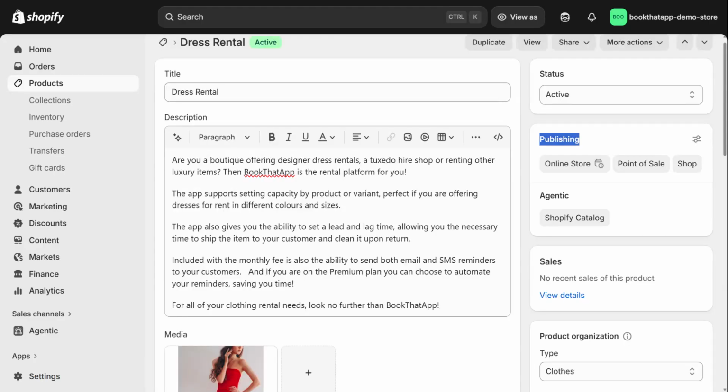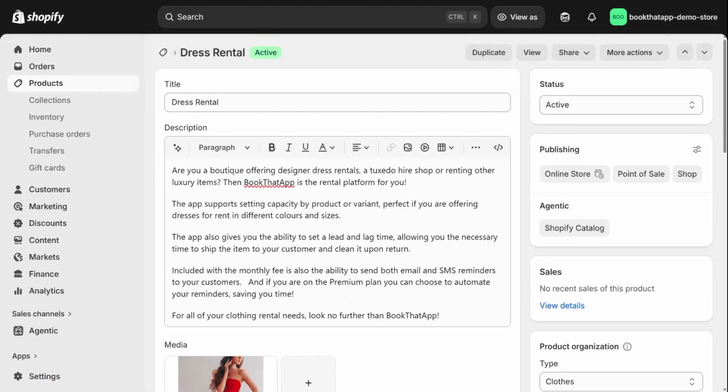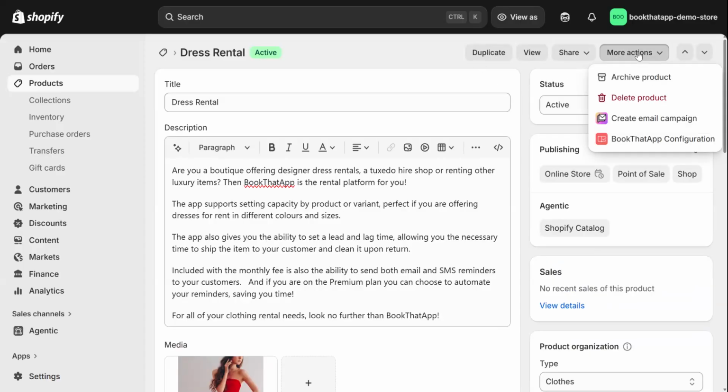Then you want to publish your product to the sales channels that you will be selling from and enable your status to active when you're ready to go live. We're done with part 1, which is creating and configuring the product in Shopify. The next step is to look into the BTA configuration settings for the product. To do that, you will click on More Actions and proceed to BookThatApp configuration within the dropdown.